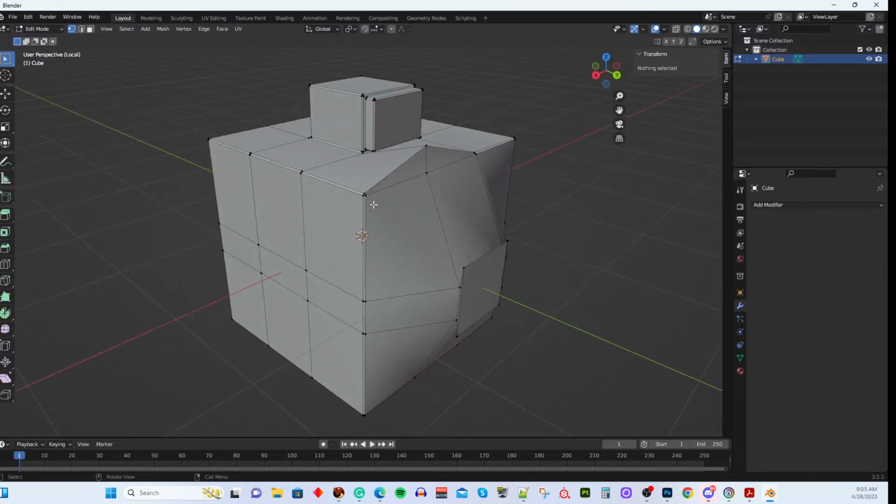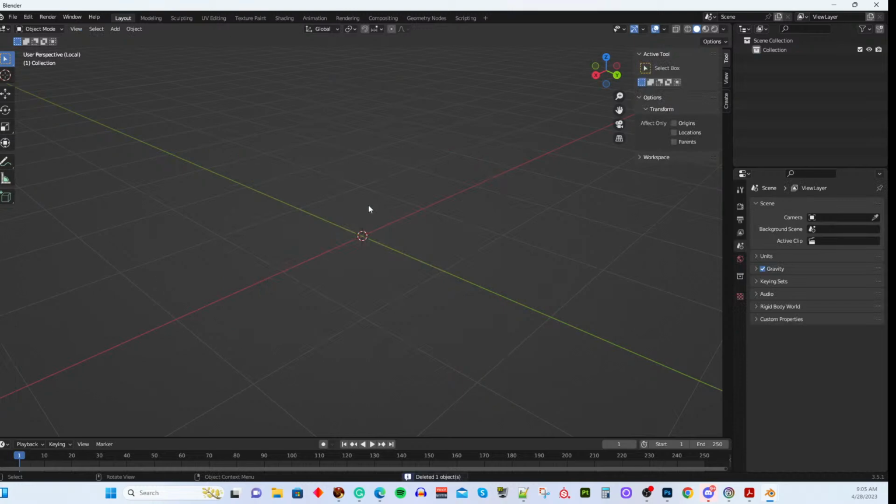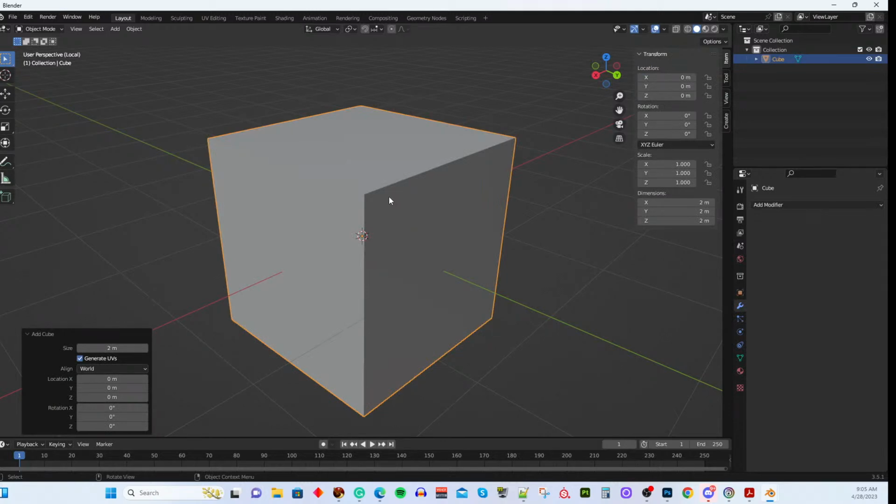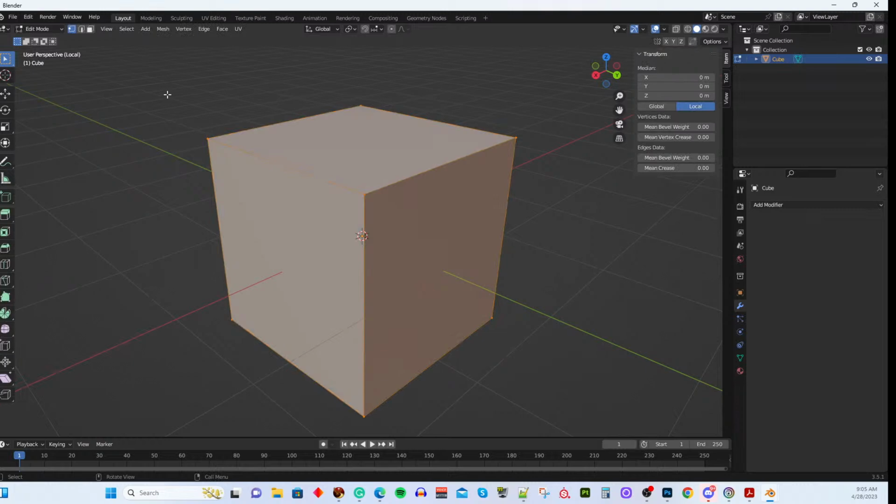Now, this object is kind of deformed a bit, so let's make something easier to play with. Hit Shift A, Mesh, and pick a cube. All right, and we're going to go to edit mode by hitting the Tab key, and we're in vertex mode, so you can see we can select just the vertices, one or more vertices.